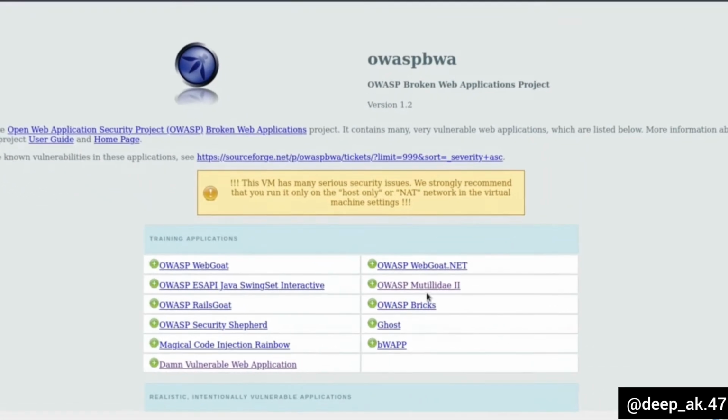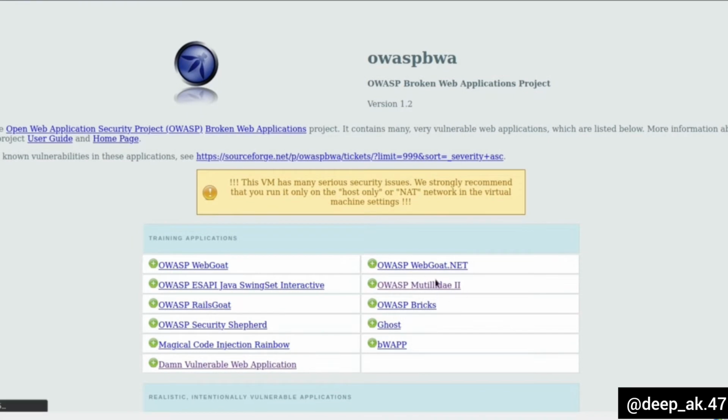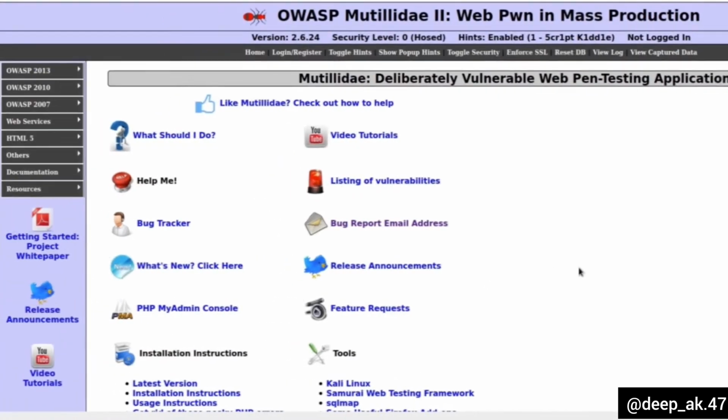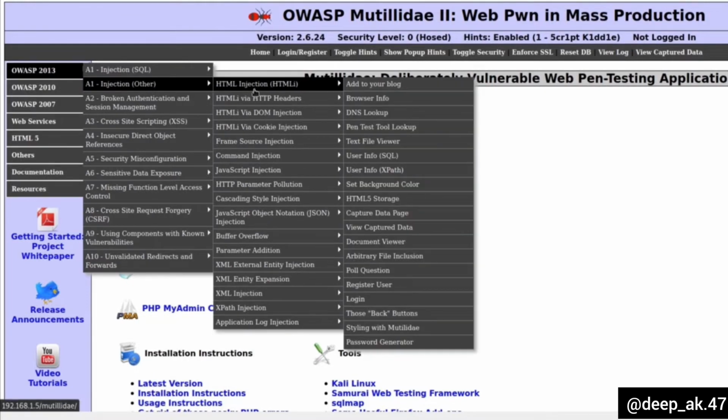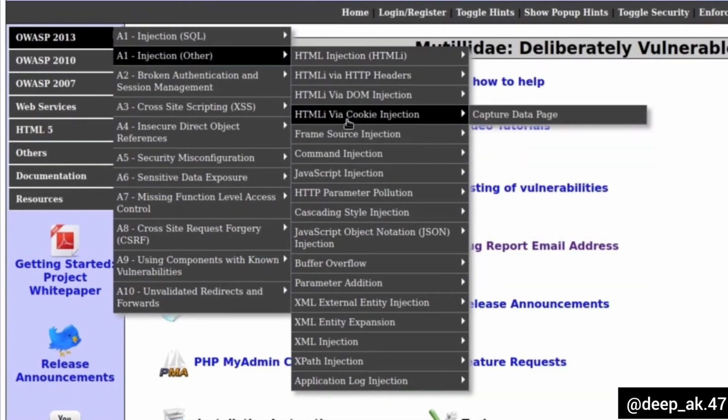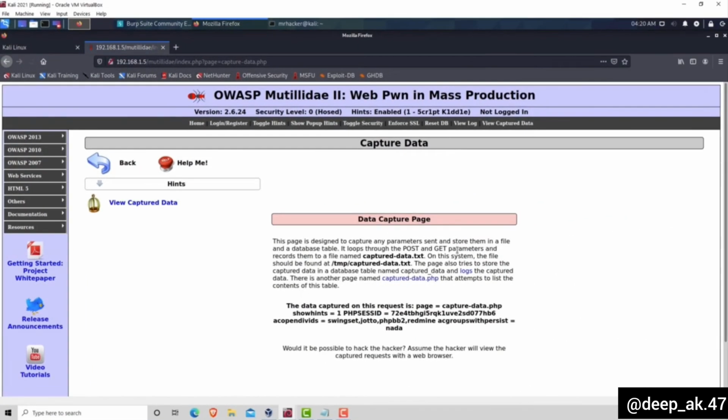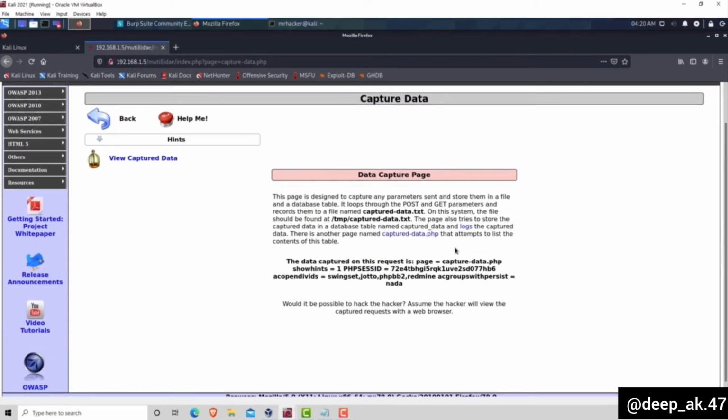Now let's take a look at another example. Navigate once again to OWASP Mutillidae II. Let's go to the HTML injection and try this one: HTML injection via cookie injection. That is the one that we haven't tried yet. So let's go on the capture data page and take a look at this page.